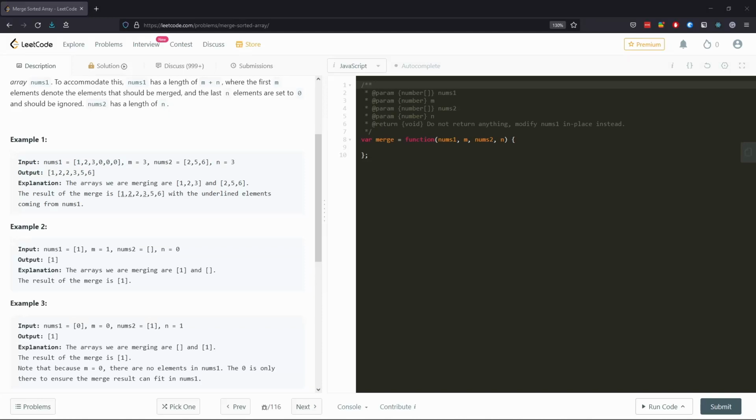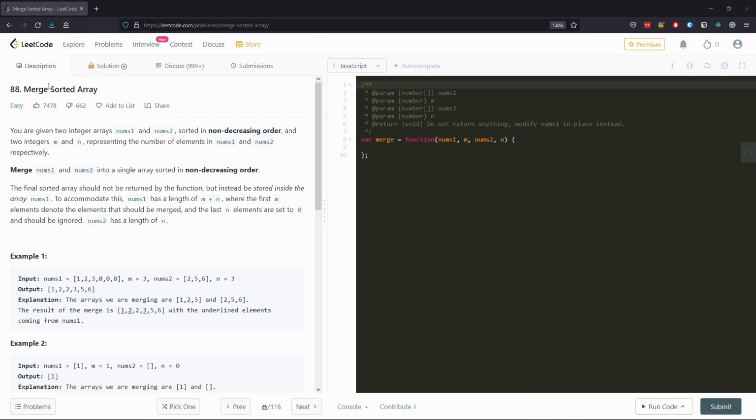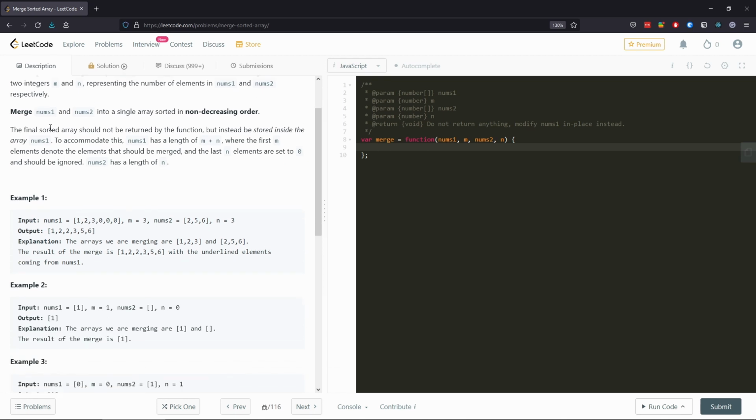Hello everyone, so today we're going to be working on LeetCode 88, Merge Sorted Array. So we are tasked with taking two arrays, nums1 and nums2, and we're going to have them sorted in non-descending order. So we're going to merge them, and all of the elements are going to be in nums1 rather than trying to return an array with all the sorted numbers inside of it.